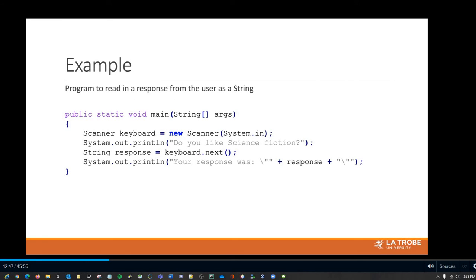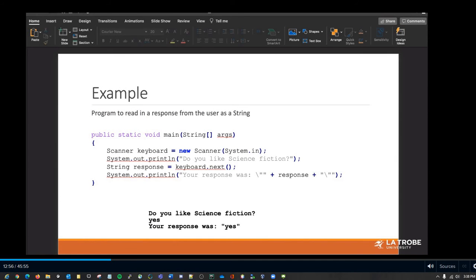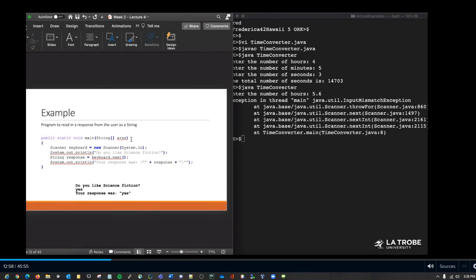This is an example to it. So, a program to read in a response from the user as a string. I might just have this program in terminal and we'll try different combinations and see what's happening. So just the main method.